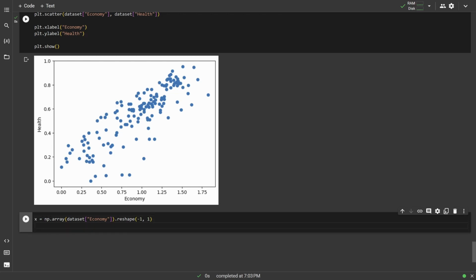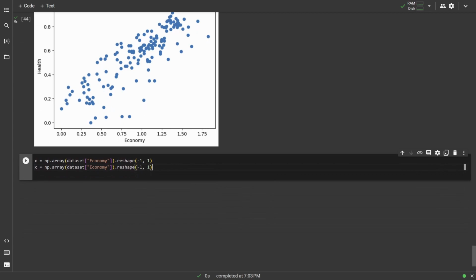And then we'll do the exact same thing for y. Because I'm lazy, I'll copy and paste it. We'll say y equals numpy array. Instead of economy, we want it to be happiness score like this. And then we're still reshaping it -1 to 1 like this.